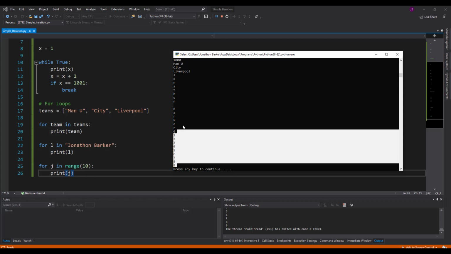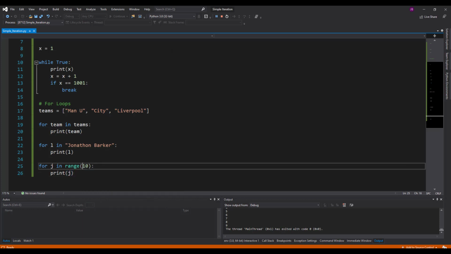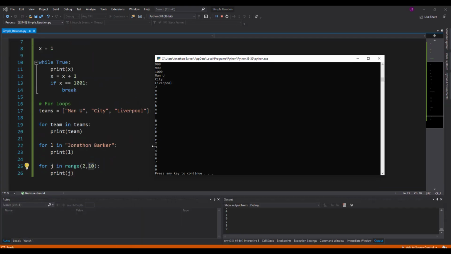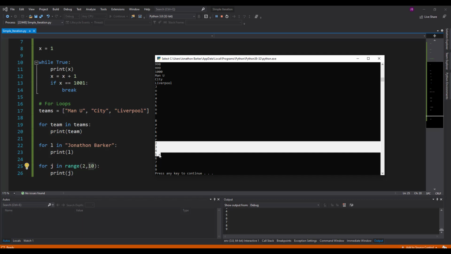So what it does is it starts off at 0, and that's its default starting point. Up to, but not including the number or the argument inside the brackets. So up to, but not including 10. Now I can force this to start off at whatever number I like. So if I put 2, comma, this first one means starting number of 2, up to, but not including 10. So now if I run this again for you, it should go from 2 up to 9. 2, 3, 4, 5, 6, 7, 8, 9.